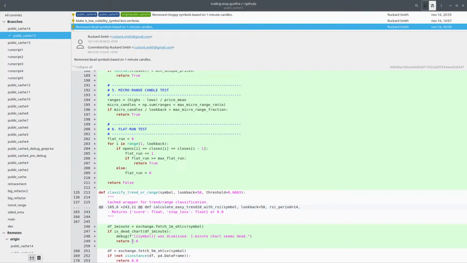Okay, so we need a way of telling that a chart is dead thanks to this, but in such a way that we are not asking for this each time we run classify trend or range. We actually want to check this only once. So that's what we are going to ask ChatGPT to do for us.